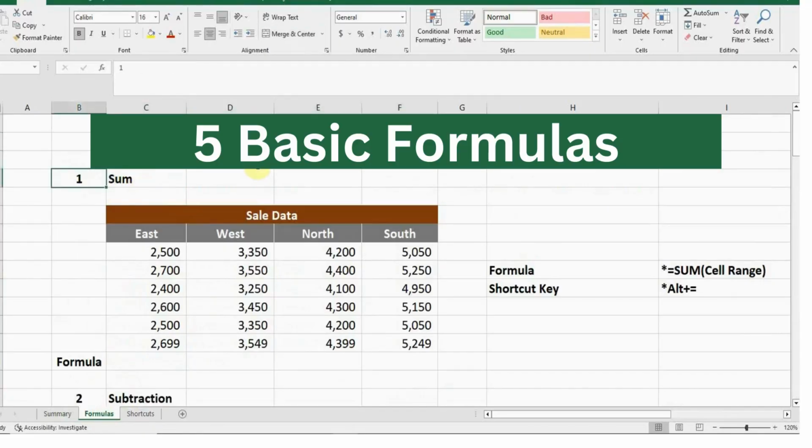First formula is the sum formula. The sum formula is a very common formula in Microsoft Excel, which basically helps us to calculate the sum of the values in either rows or columns. So here I created a very simple data, which is basically sales data for the different regions, east, west, north, and south. And these columns all have different sales values.